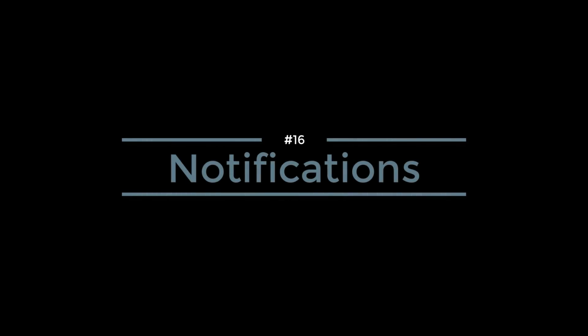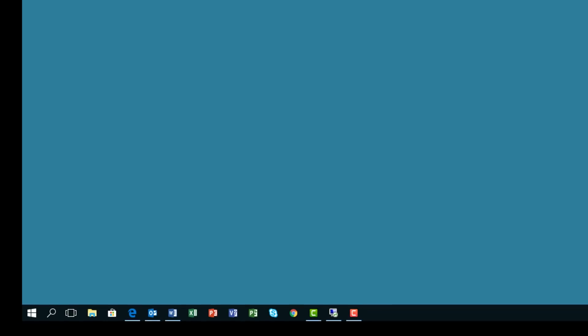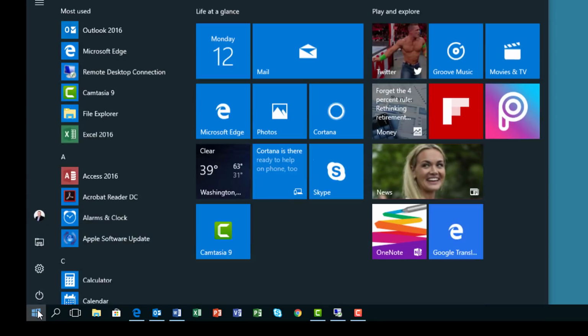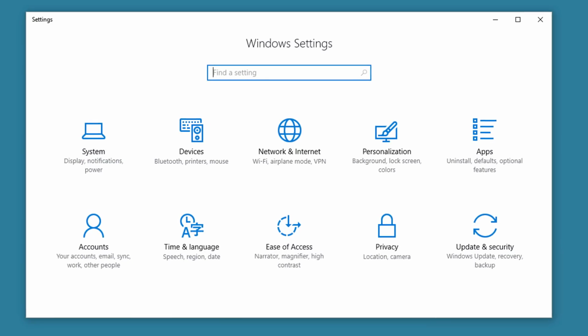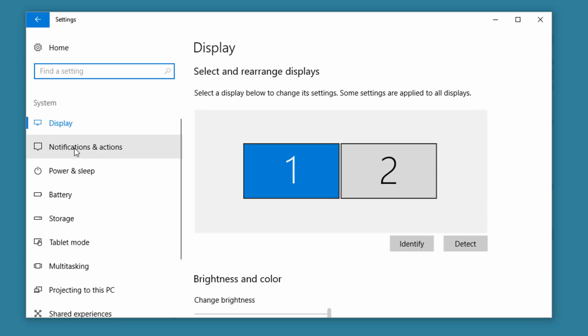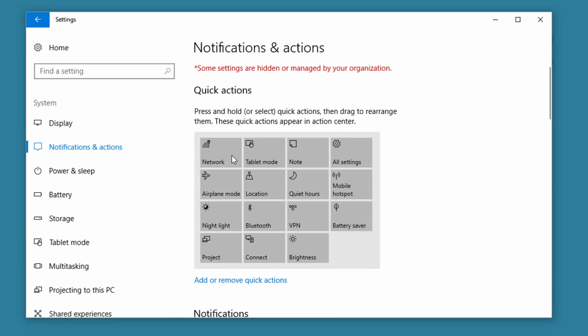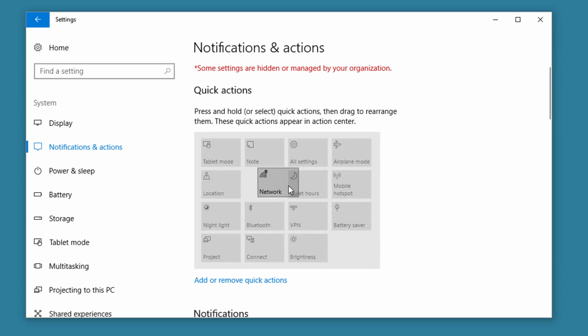Number 16, Notifications. In the bottom right corner of your screen is the Notification Action Center, which gives you quick access to commonly used settings and notifications. You can customize this area by going to Start, Settings, System, and click on Notifications and Actions. Modify the list by holding down and dragging these icons around, and you can rearrange them however you want.